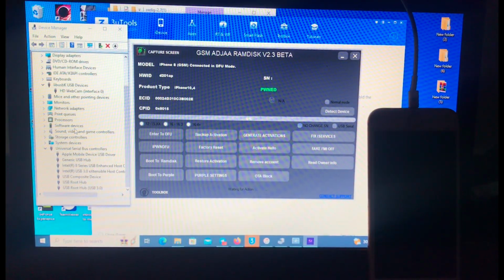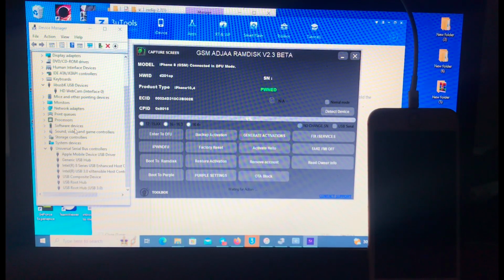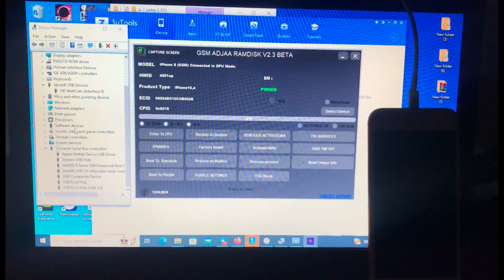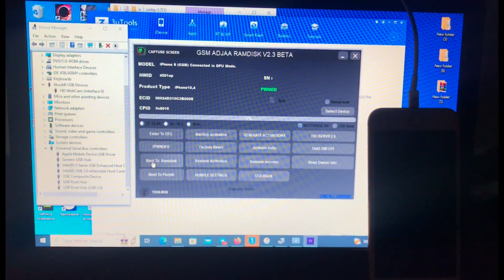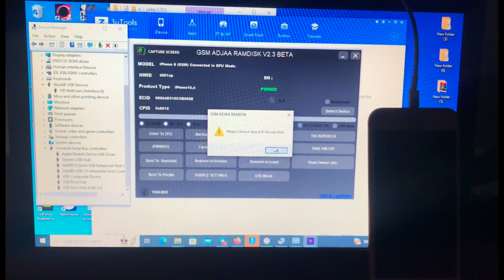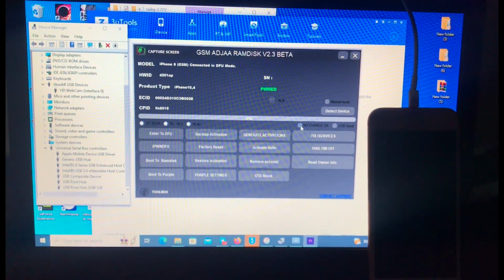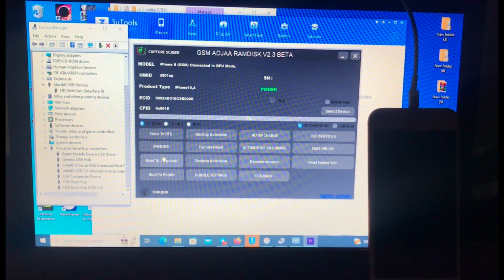Okay guys, now that we have entered into pwndfu and pwned our device and I showed you the solution we have tried to solve it, let's see if the error has been solved by the solution that we have applied. So let's get back to boot to ramdisk. Okay, it says choose your iOS version. No changes yet, sorry, I should click that. Okay, boot to ramdisk.